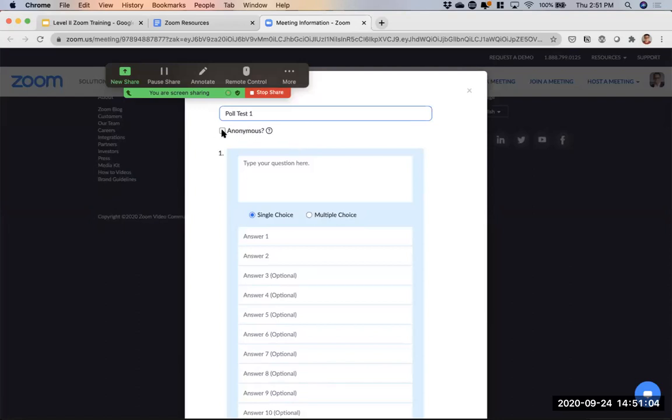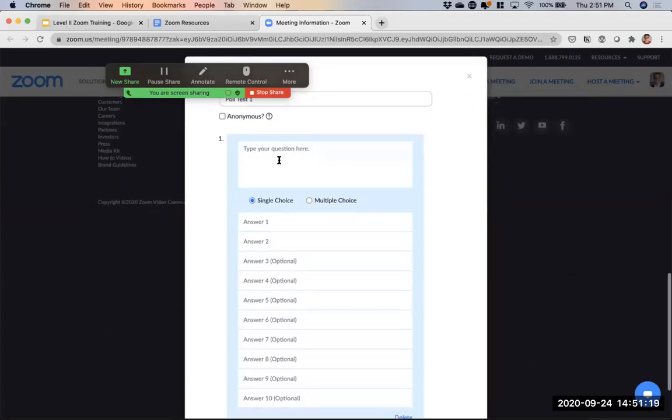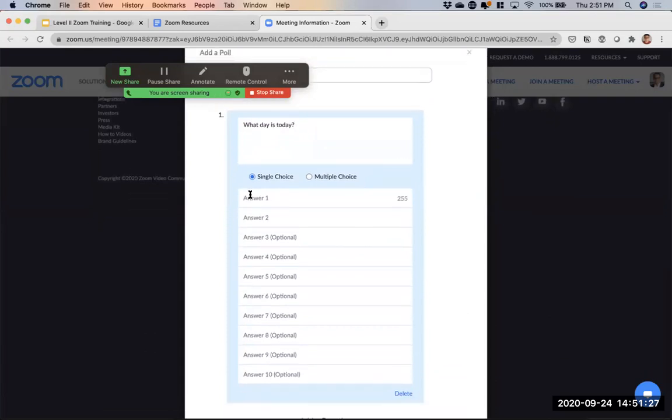You can always set it so that users are responding anonymously, or you can get their names. So it will say user Oscar responded this to this question. So you can choose whether that's your case or not. And then here you can type your question. So I'm just going to say, what day is today? And then here are the options that I will be given. So I can say Monday, I can say Thursday, and I can say Friday.